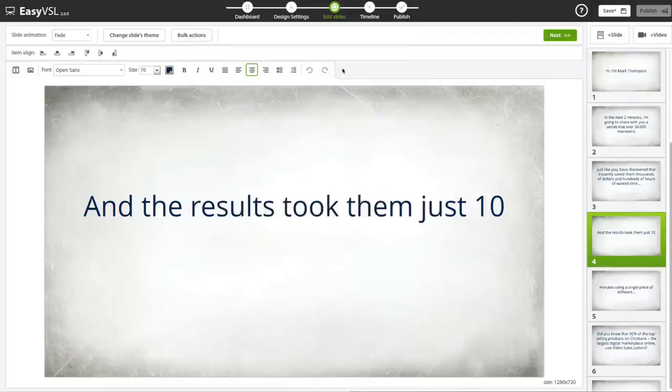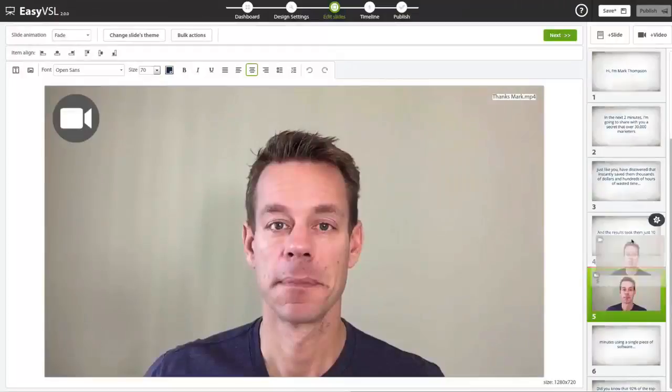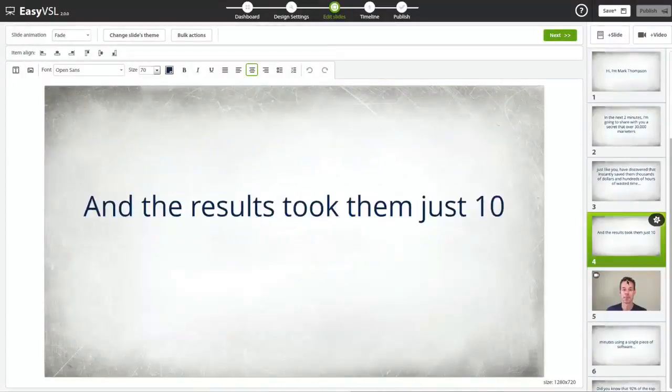Then I'm going to add the MP4, and it's going to import it, and I can move it wherever I want to. So now I have my presentation, and then I have a video that's going to play after the fourth slide. You can add as many video clips as you want to inside of your presentation. Now I'm just going to save this, and I'm going to go to the next step.